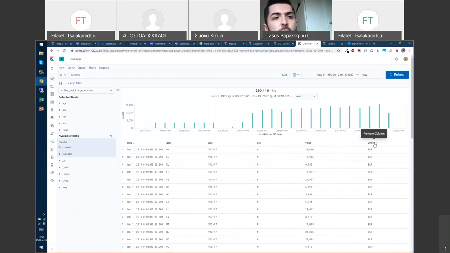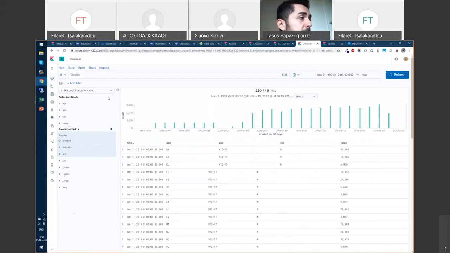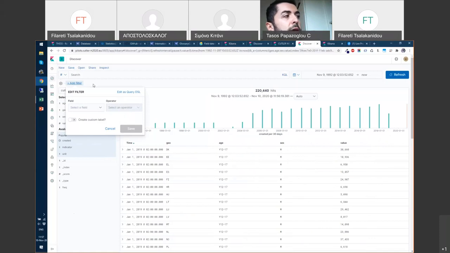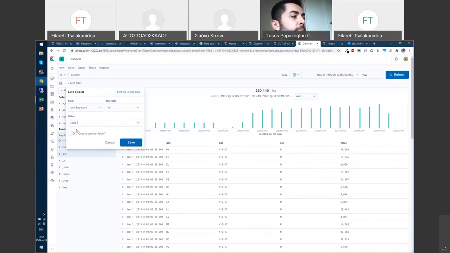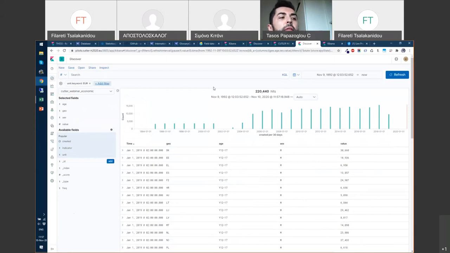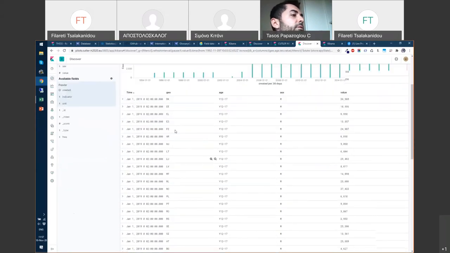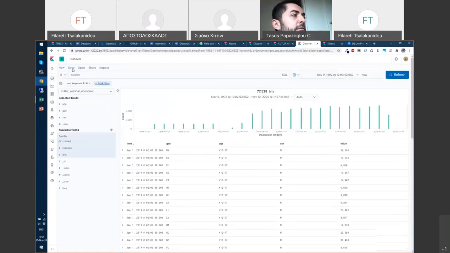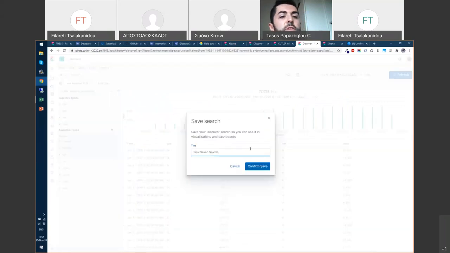I don't want to see the unit, so I just press X to remove the column. But what I want is, I click on add filter on the upper left corner to create a filter about unit. So unit keyword is euro. I want only the entries that are characterized by a euro value, and give us a date and country. If I save this, I can save this search and use it as a visualization in my dashboard.